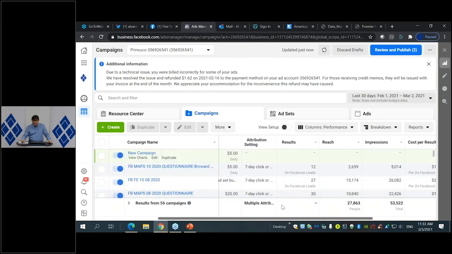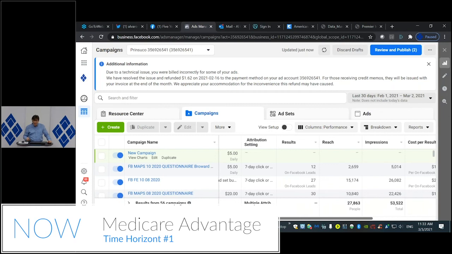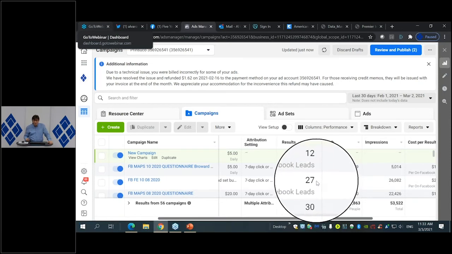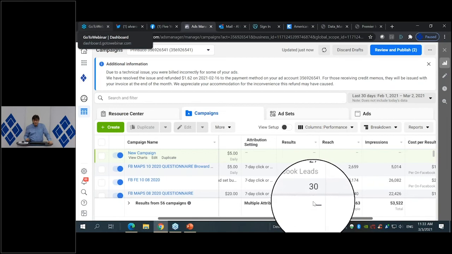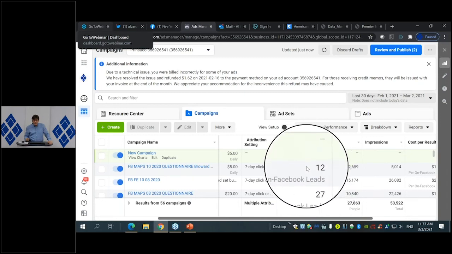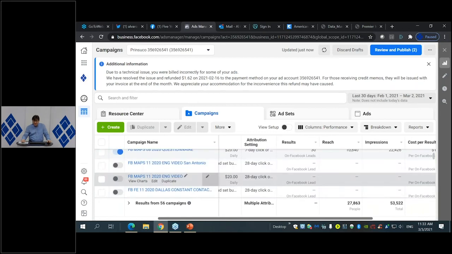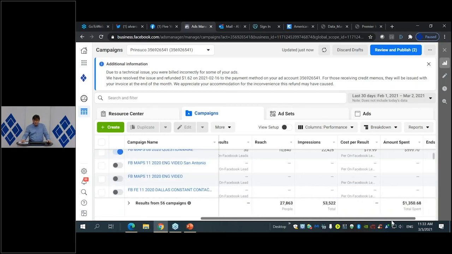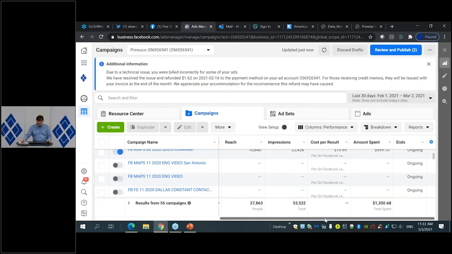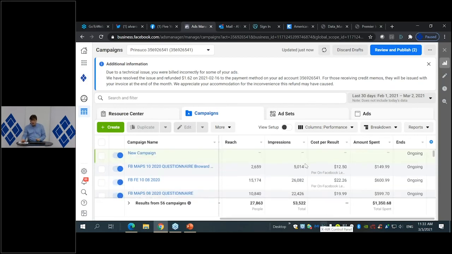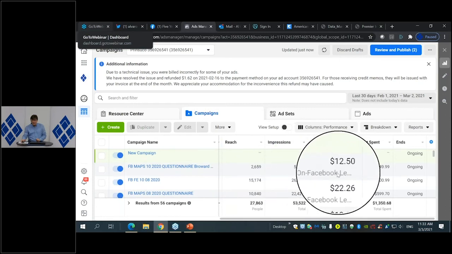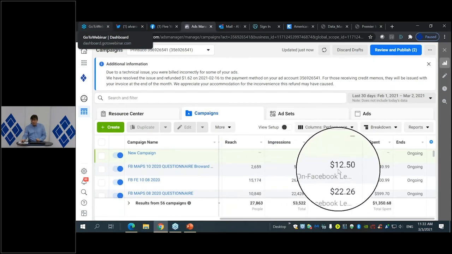Let me go up here. And then these are the leads. With the Broward campaign, we generated 12 leads. With the Facebook Max campaign, we generated 27 leads. And with the Facebook Maps campaign in Harris County, we generated 30 leads. So we generated 69 leads with these three campaigns, spending a total of $1,350. This will also give you the cost. This is the cost per result, the cost per lead. For the Broward County campaign for Medicare Advantage, the average cost per lead last month was $12.50.